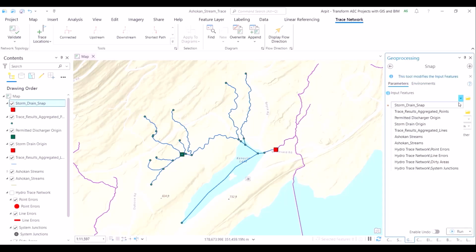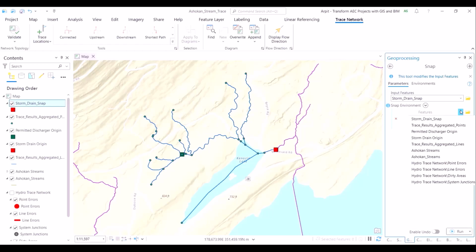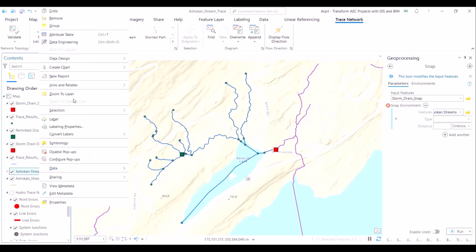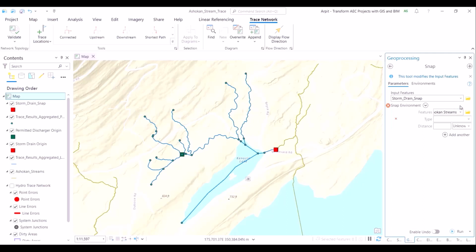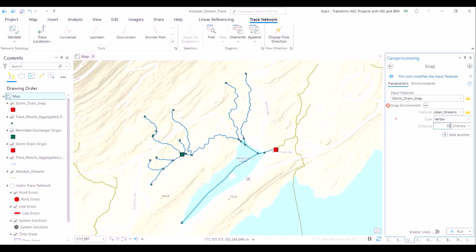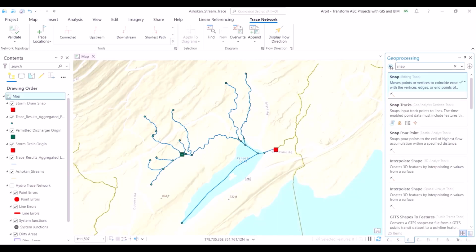So once this replica has been created, I will run the snap command on it. This is an important command which will allow us to do this workflow in an automated way. So what we are essentially asking the snap command to do is to find the spot on the trace network diagram which lies not more than 50 meters away from the red colored storm drain point. So this is an automated way, and the software will automatically find a spot which lies on the trace network diagram and not exceeding 50 meters away from the red spot.